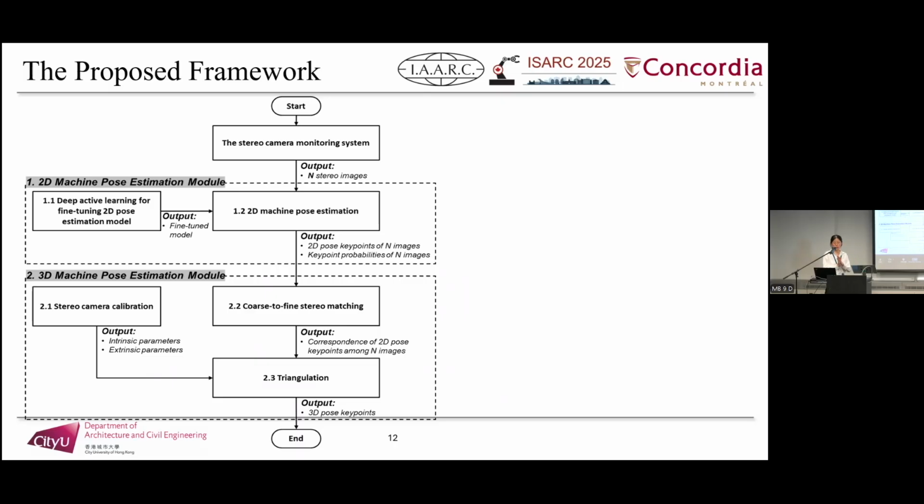We have 2 main modules. First, we perform the 2D posture estimation from those videos, and then we get the 2D posture. And after that, we do the coarse-to-fine stereo matching so that we can get the 3D depth data of the key points.